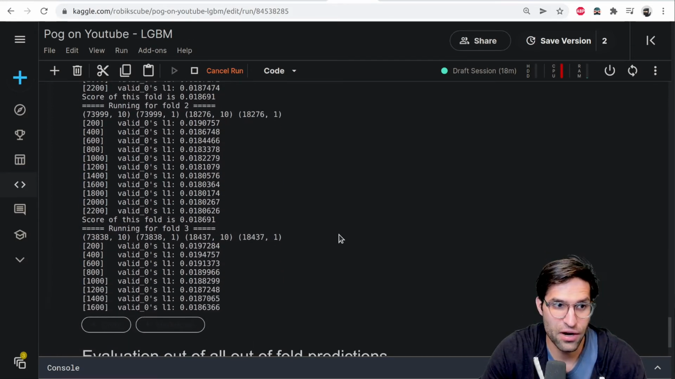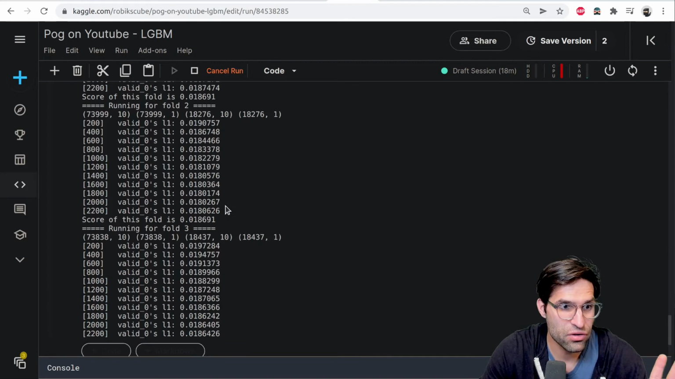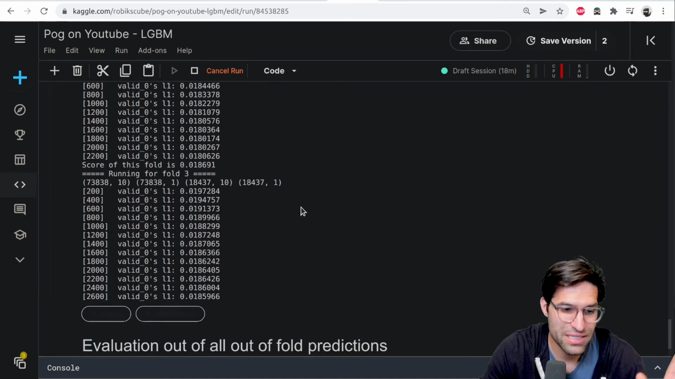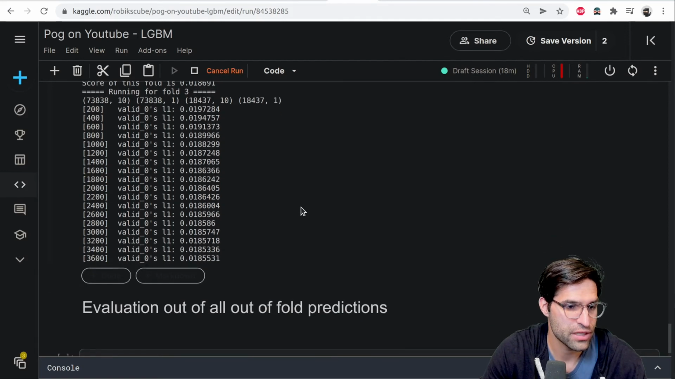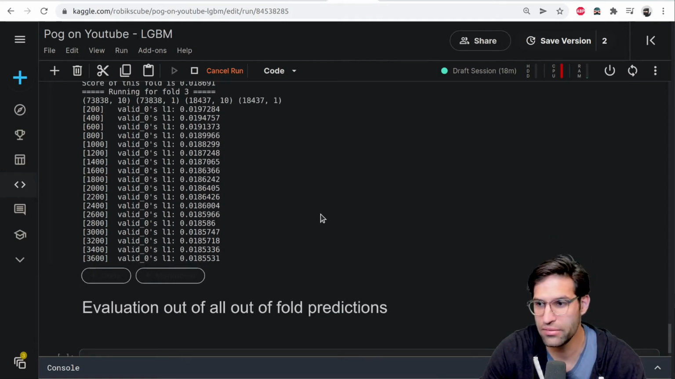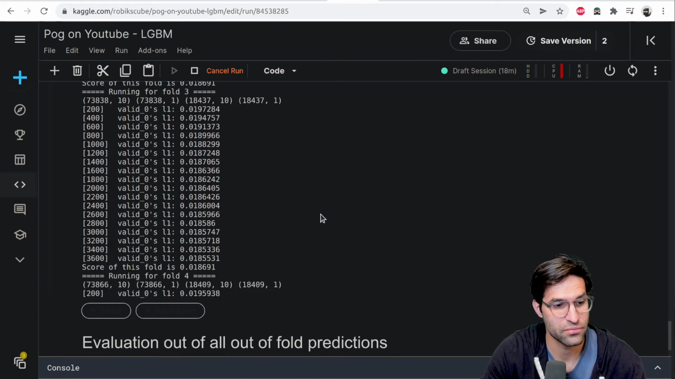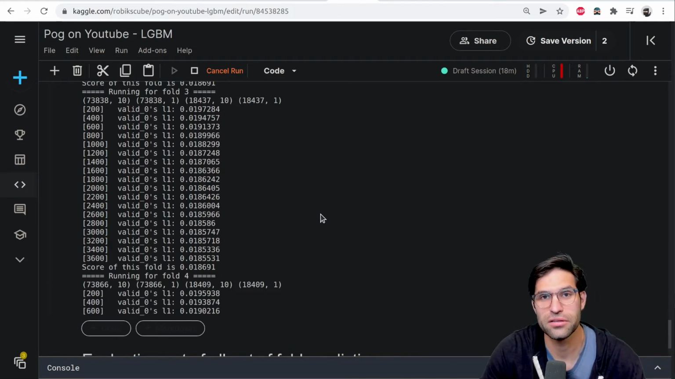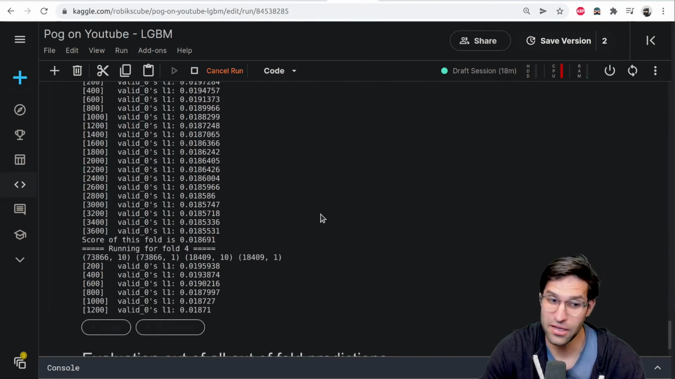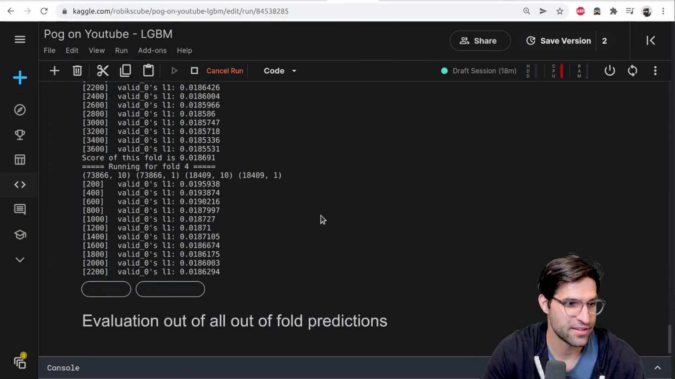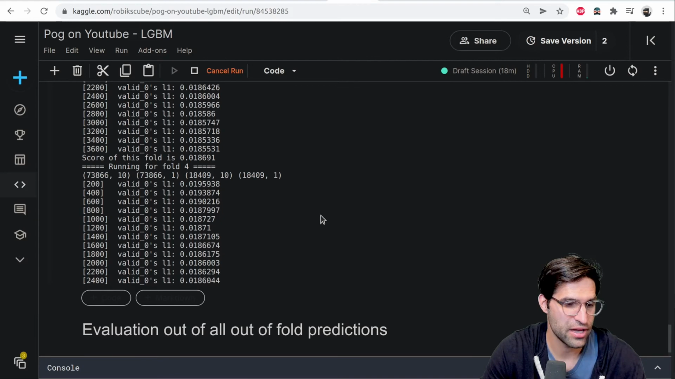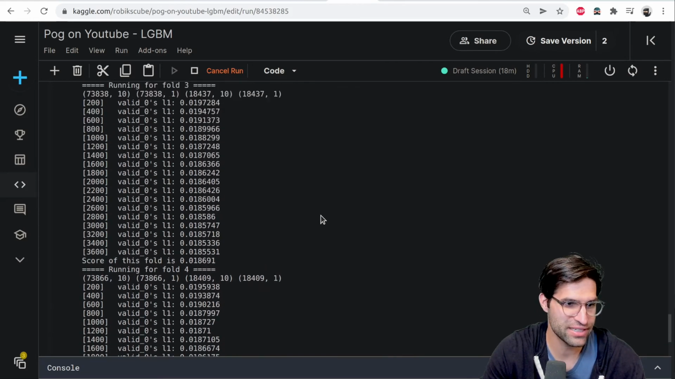And it's the same thing for our second fold. The values for score for each fold is going to be slightly different each time. Let's see how this runs for fold number 3. Fold number 4. Exciting stuff here. And our final fold, can it do it?